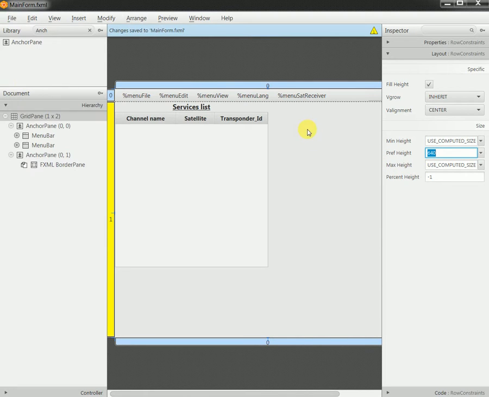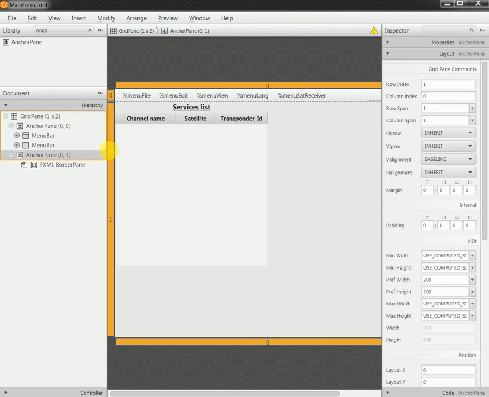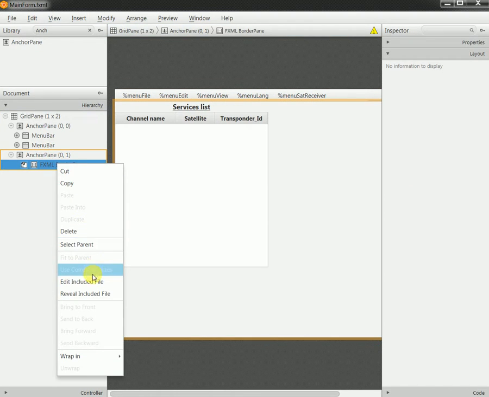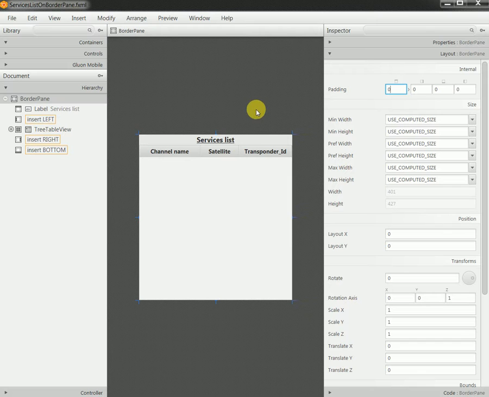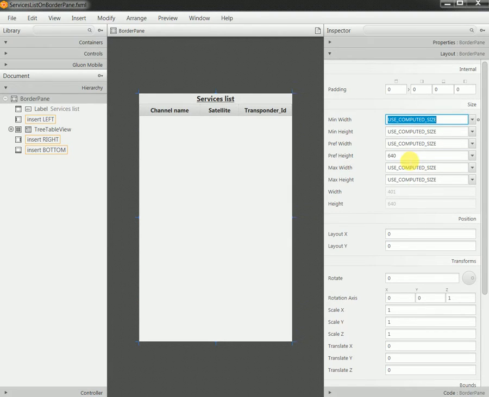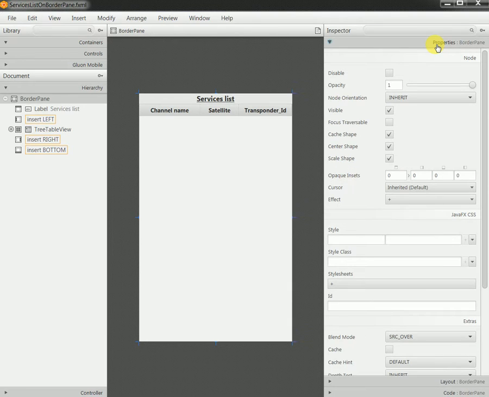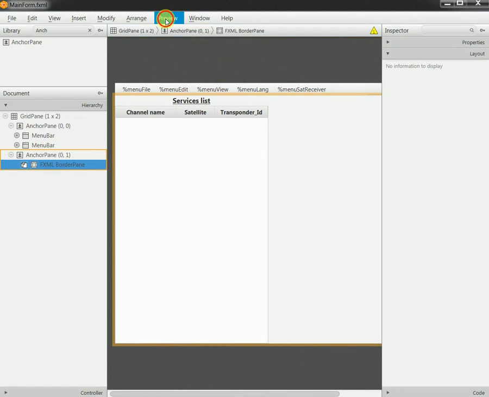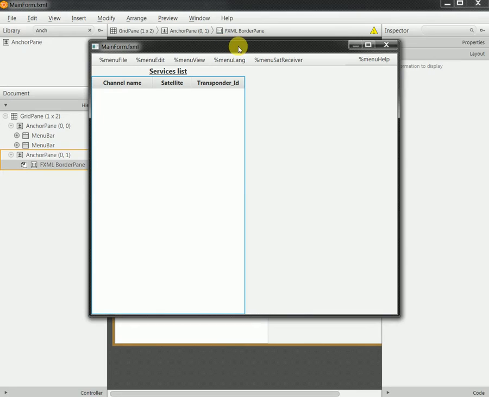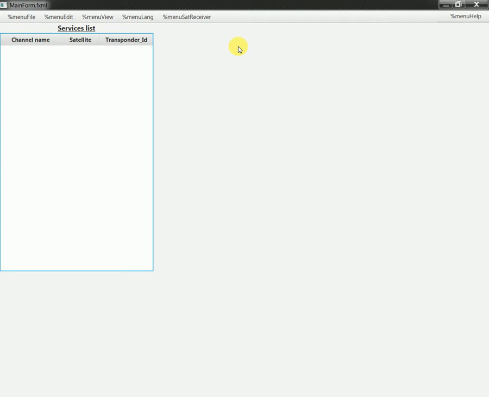And here at this edit included file, here I use the same value and maximum height. Inherit node orientation. So I hope now to see some better results. It does. It should control the height.